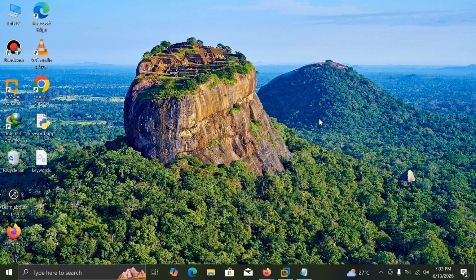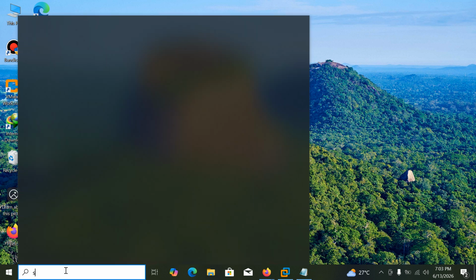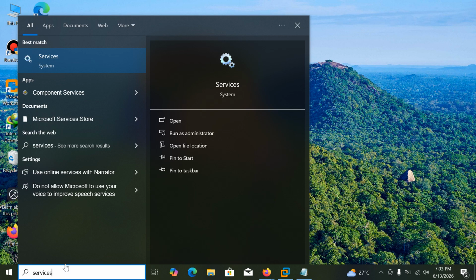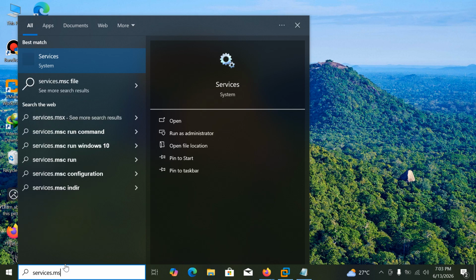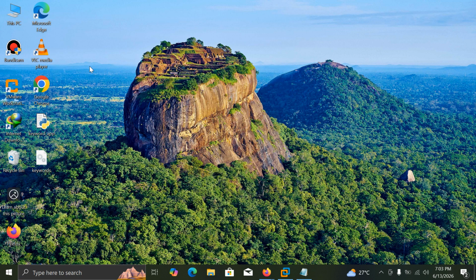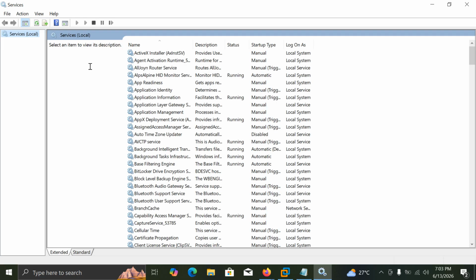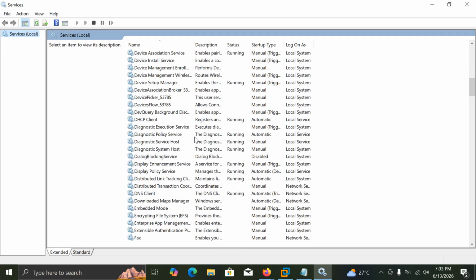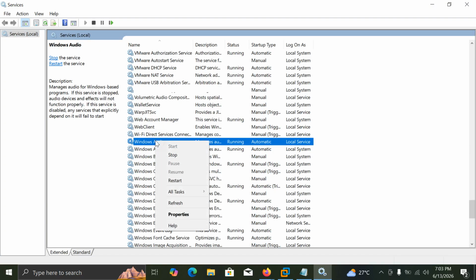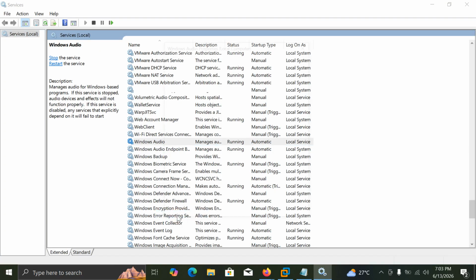And the second method is change logon permission to local services. To do that, again you need to go to the services.msc. You can just simply type that in the search bar, that is enough. Tap on services option. Once it is open, you need to again go to the Windows Audio section, scroll all the way down, tap on it, right click on it and go to properties.